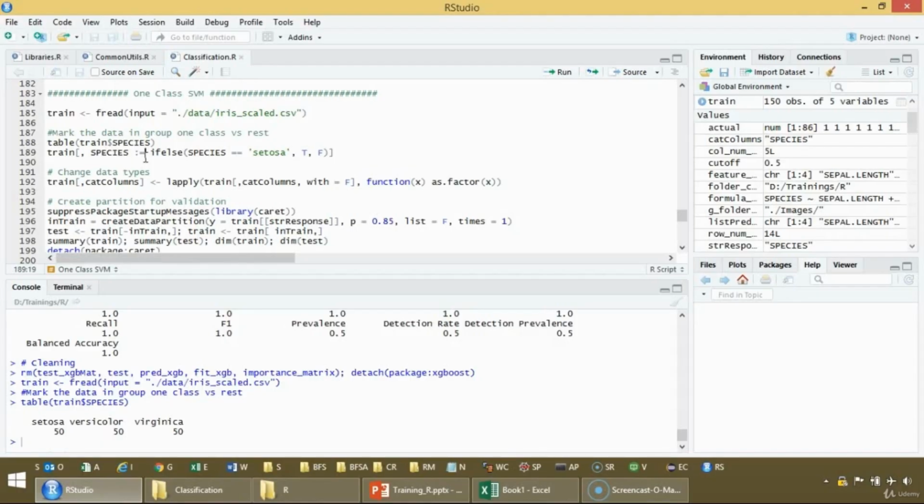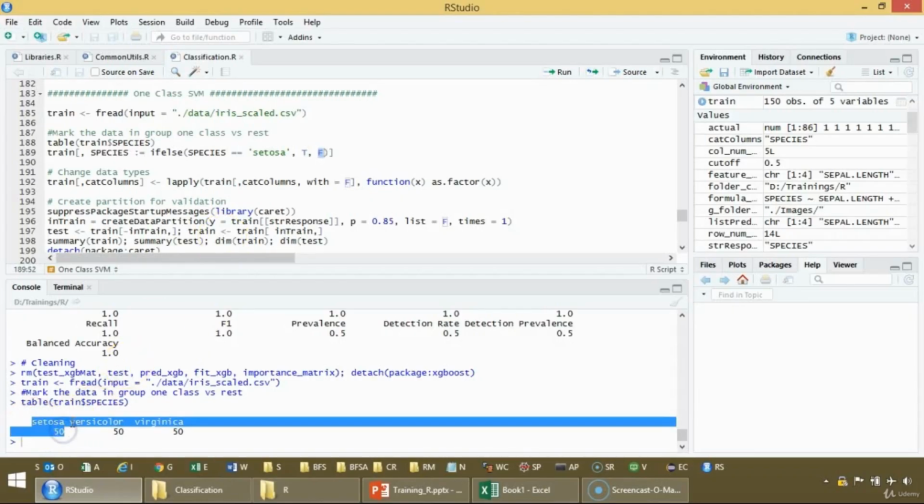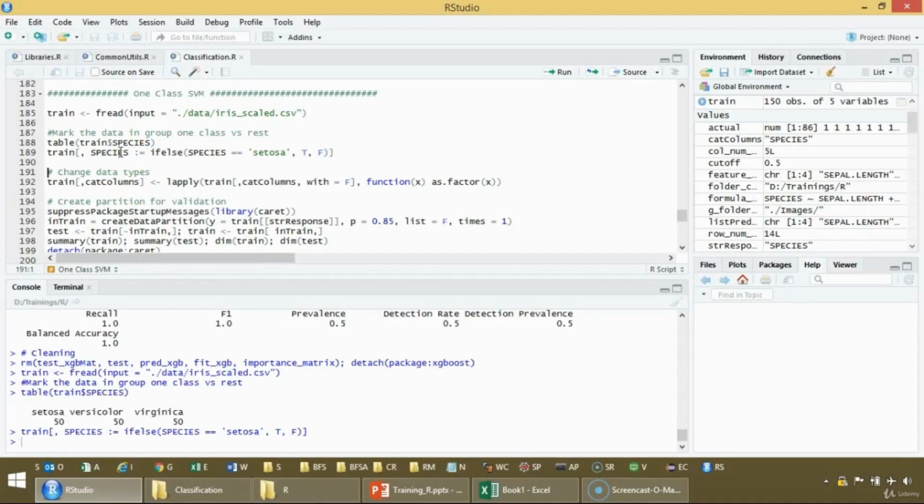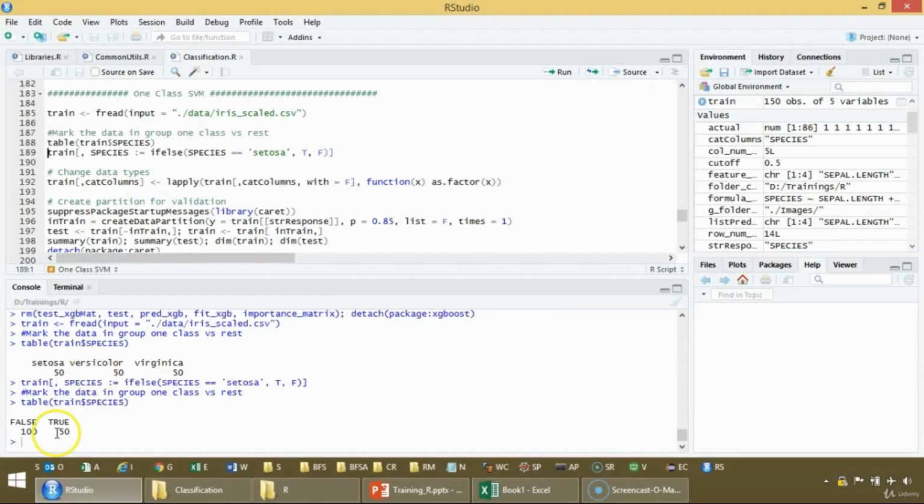Since one class SVM needs one closed class, let us say we are selecting Setosa and marking everything that is Setosa as true and non-Setosa as false. So these 50 records will be true, and the other 50 plus 50, 100, will be false. Okay, so let's run line 189. It has done the changes, and now if you see the table again, line 188, it will show you 50 true and 100 false. So now we can build the model with this one class.